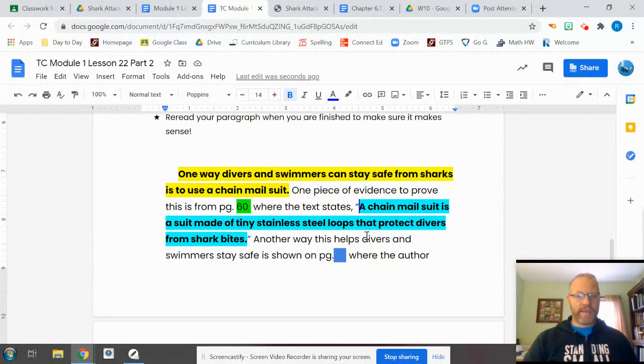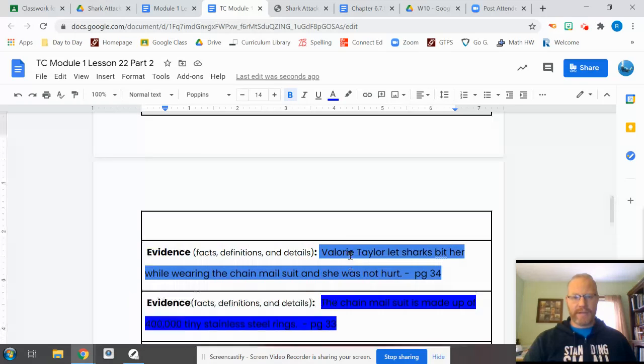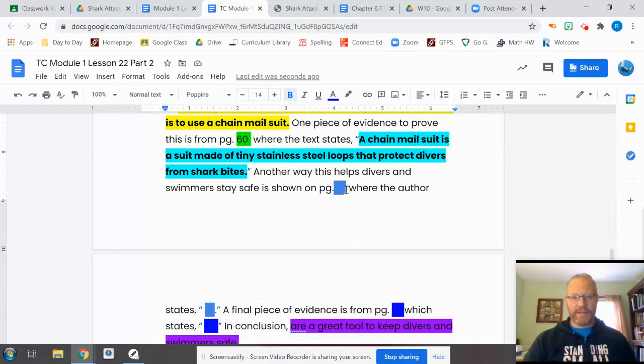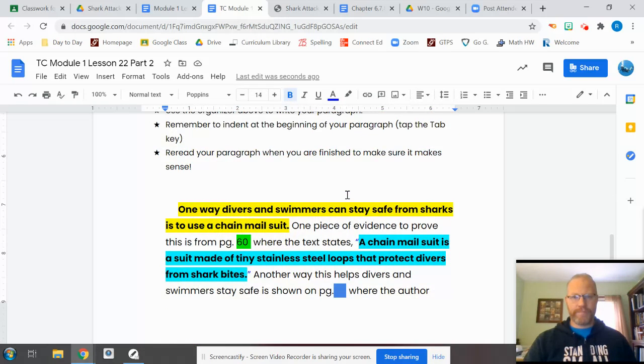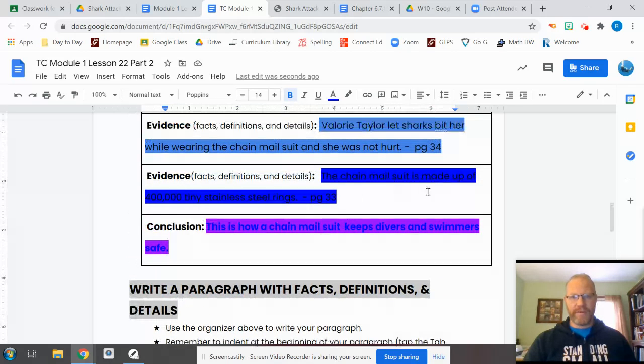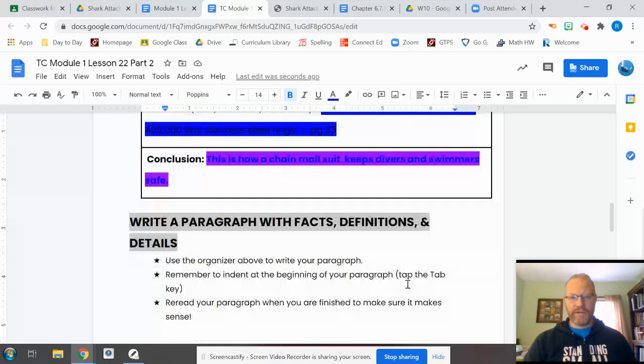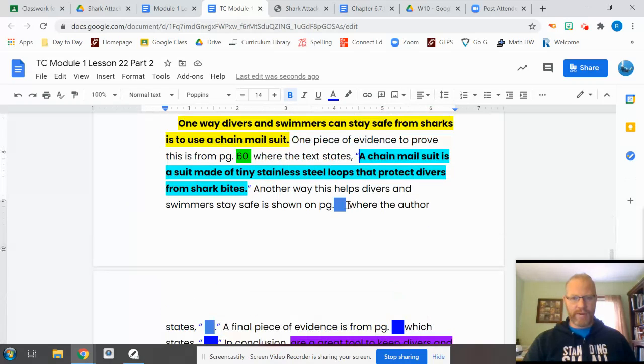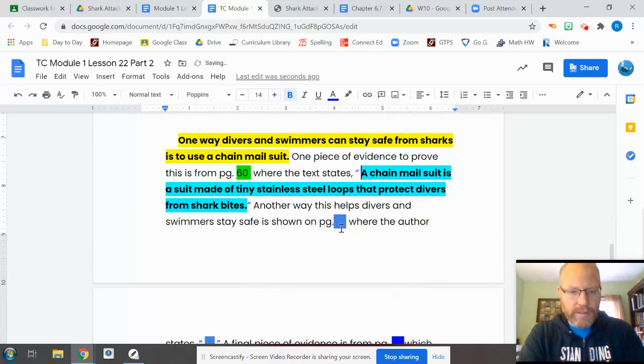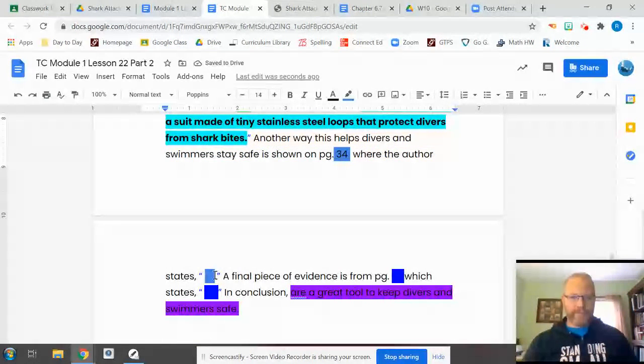Next, another way this helps divers and swimmers stay safe is shown on page, and this one is, look at the color, this light blue color. So I find that one, and it's found on page 34. So I'm going to put that here on page 34. On page 34, where the author states, and what does the author state?